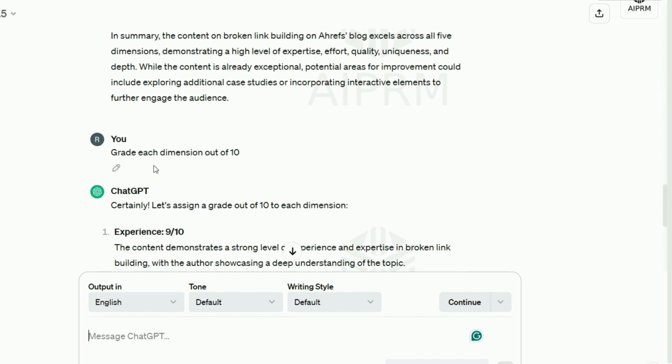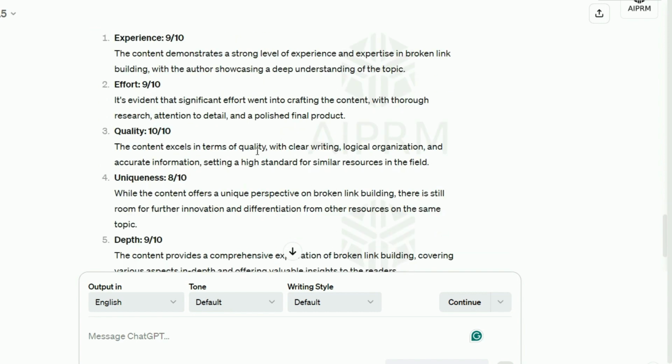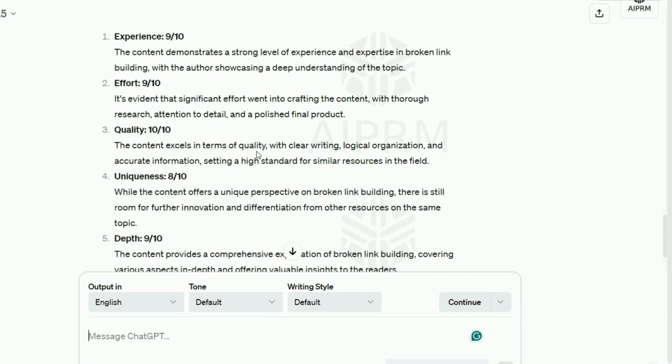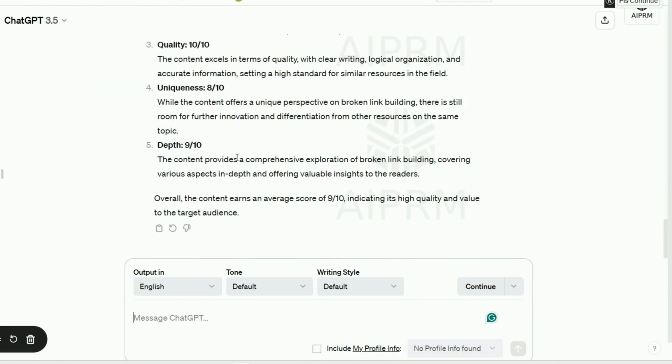Further down the line, you can also ask ChatGPT to grade each dimension out of 10. And it will do this, like this content author is showing a very good experience, like 9 out of 10. The content demonstrates a strong level of experience and expertise in broken link building, with the author showcasing a deep understanding of the topic. Okay, so what ChatGPT is doing here is analyzing this content and going through all these dimensions.